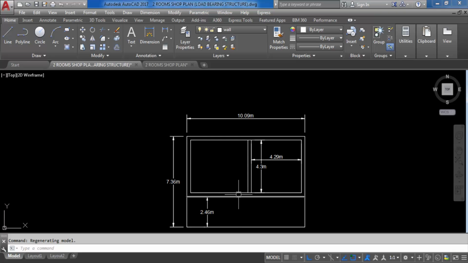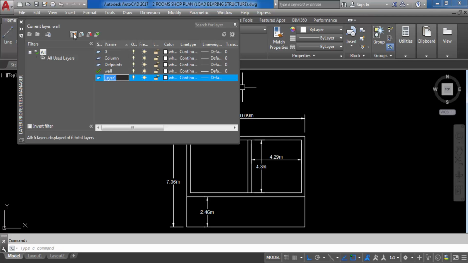Now I will create a door here. To make a door, I need to create a door layer. Go to layer properties, create a new layer, door layer.